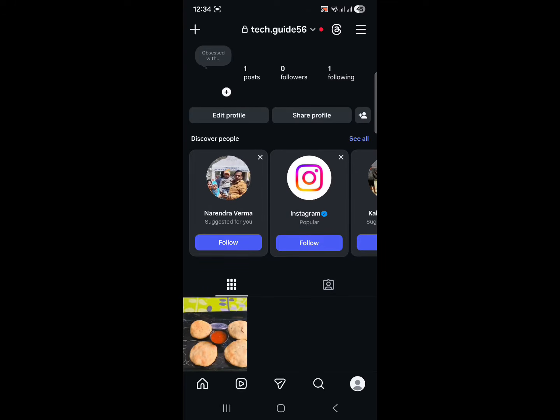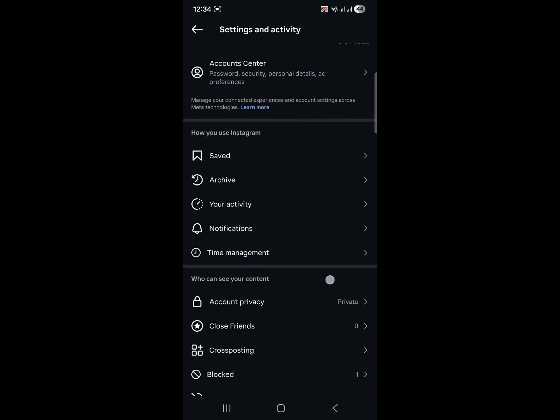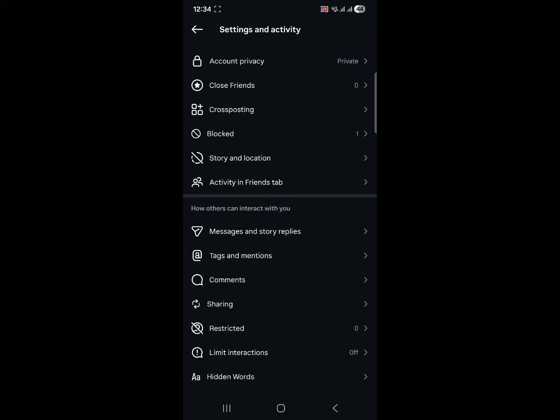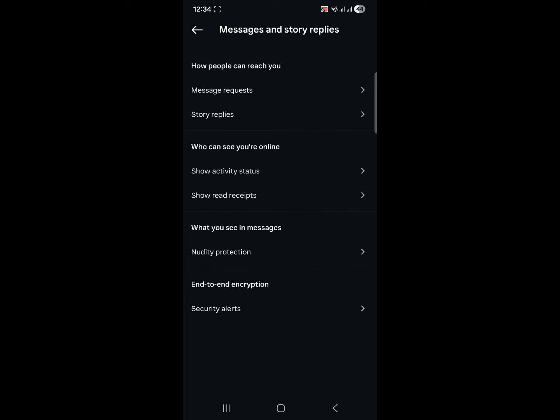So, to check the active status, we need to click on this profile icon. And at the top right corner, where you have the three lines, we need to click on that. And then we need to scroll down more and you will find messages and story replies, how others can interact with you. So we will click on messages and story replies, and then it says who can see you online, show activity status.